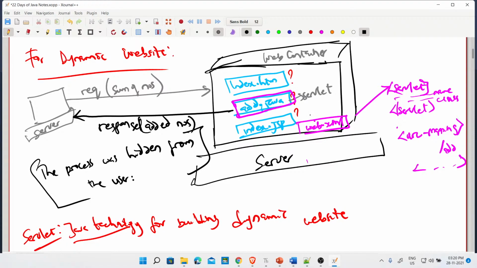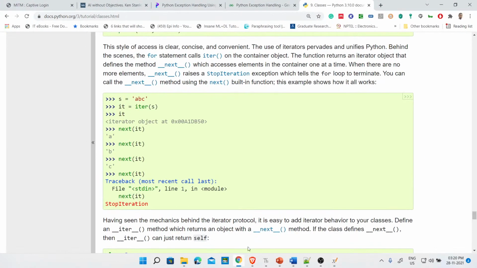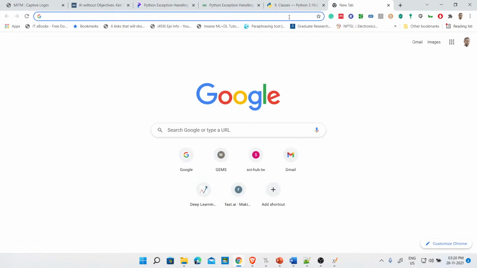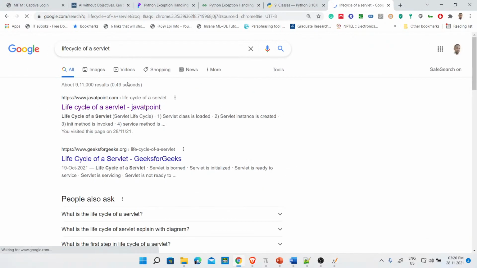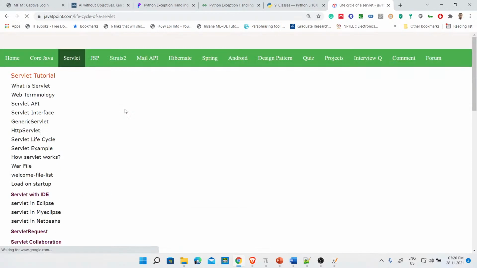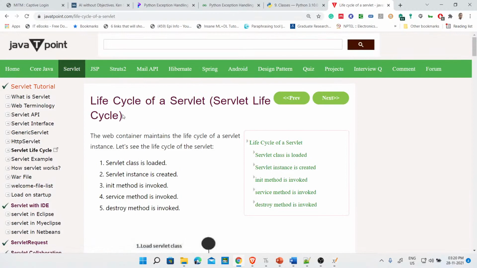Before that, I wanted to discuss something: the life cycle of a servlet. For that, let's take help from Google. Search servlet life cycle. You see, these guys are listening to me. I don't know if you're noticing something here, guys. Even if I visited it before, in between it will still be there as my recent history. Yes, because cookies are there, no worries.